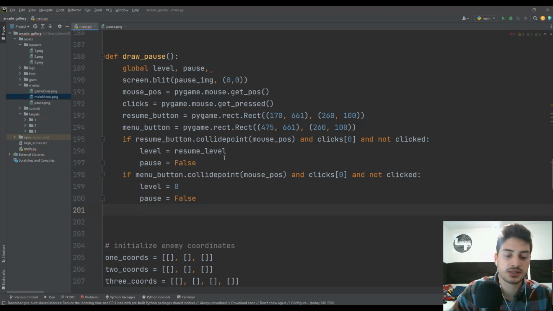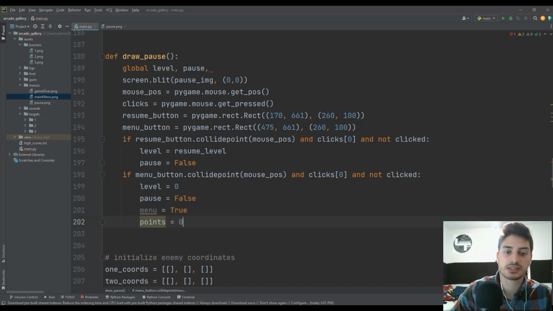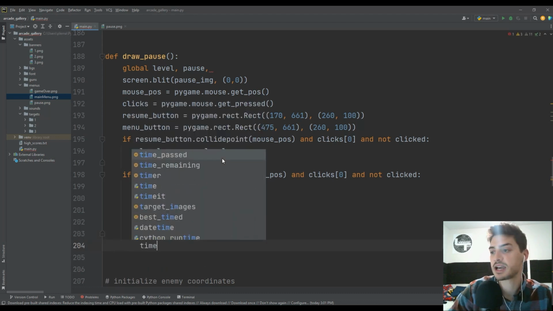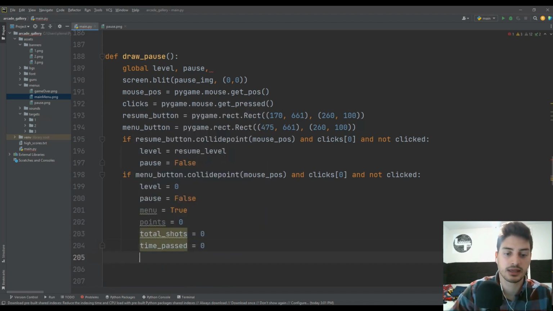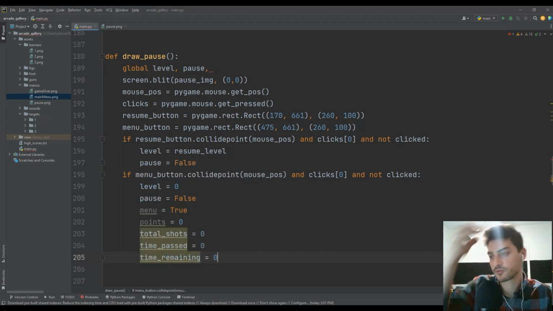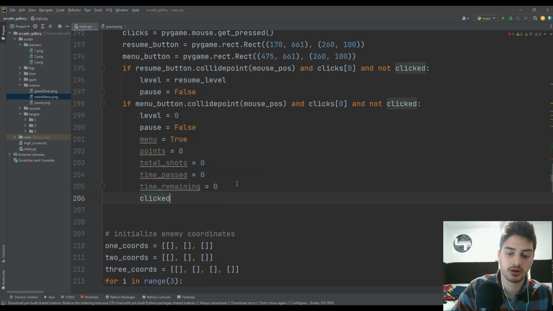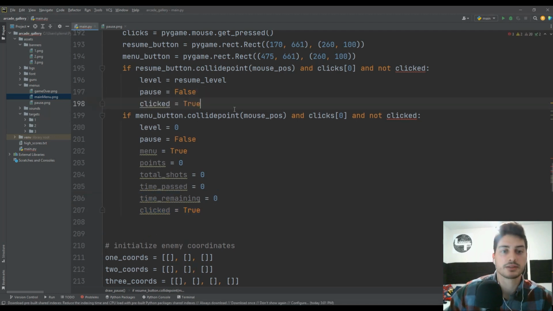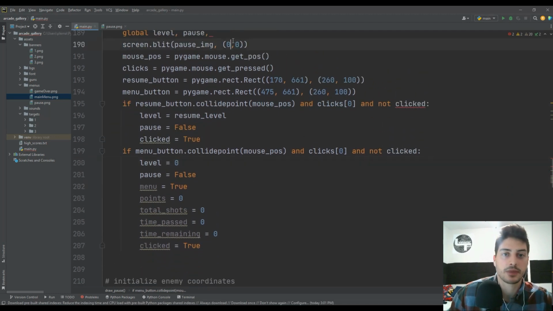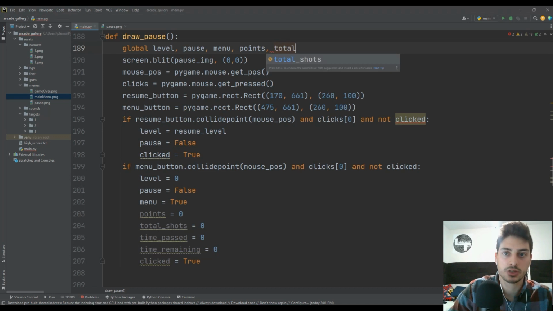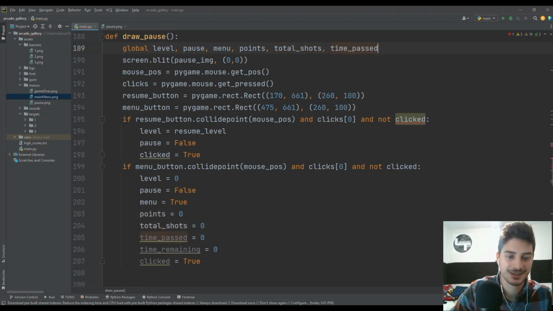All right, so pause is going to be false. We're going to set menu equal to true. And then we're going to go in here and we're just going to say, all right, well, I'm wiping all of the game conditions that you have now. So total shots, points, time passed, and time remaining, and we're just going to reset all of these to their original states, and we're also going to set clicked equal to true. We're going to do that for both buttons, so when we enter a new menu we can't mess with it. Okay, and so obviously we need these as globals. We need menu, we need points, we need total shots, we need time passed, time remaining.